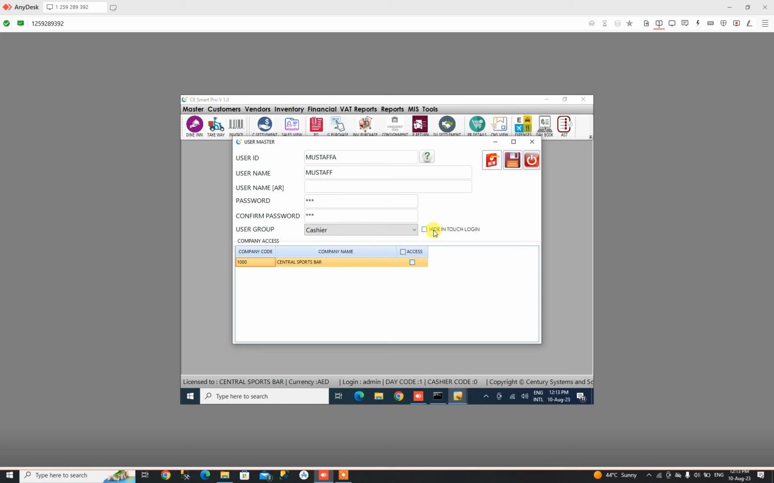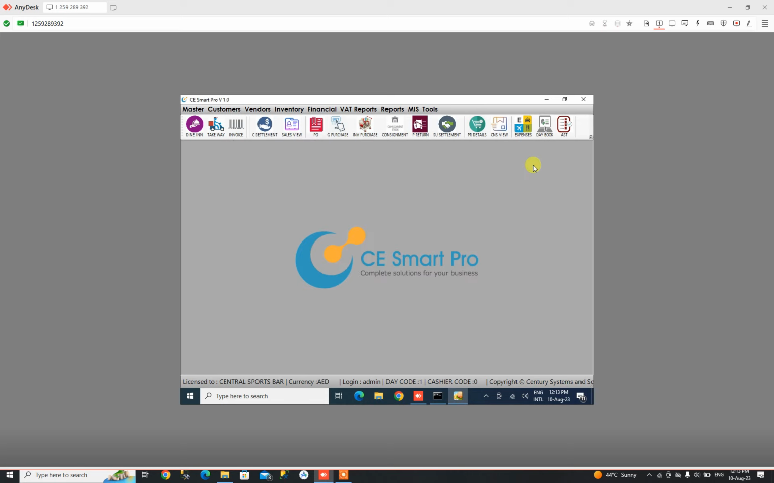Okay, hide in touch login means if you tick here, when the login screen comes, this name will not come here. So you can choose whether it should come in the login screen or not. Otherwise you have to manually type the name and put the password. Now here you have to give the access to this company. Okay, then save. Okay, so now the user is created.